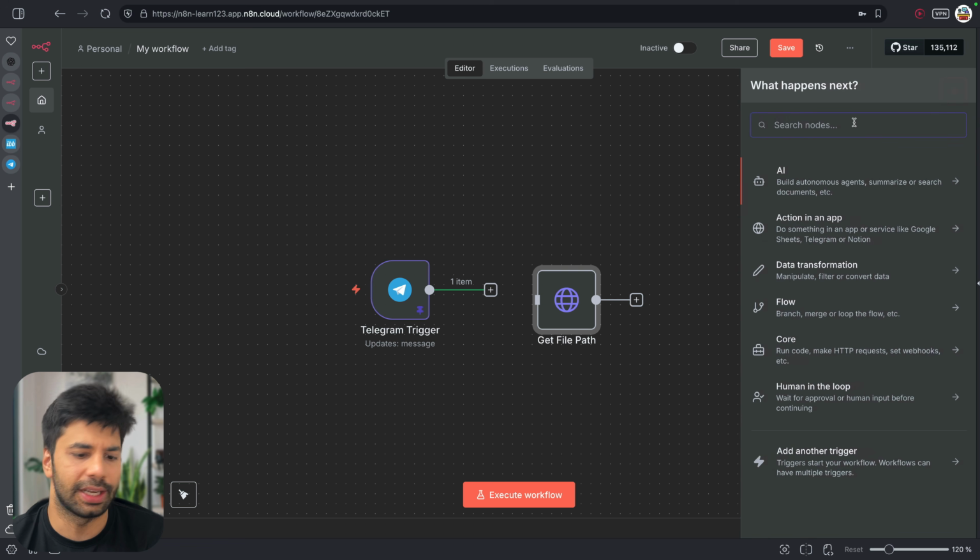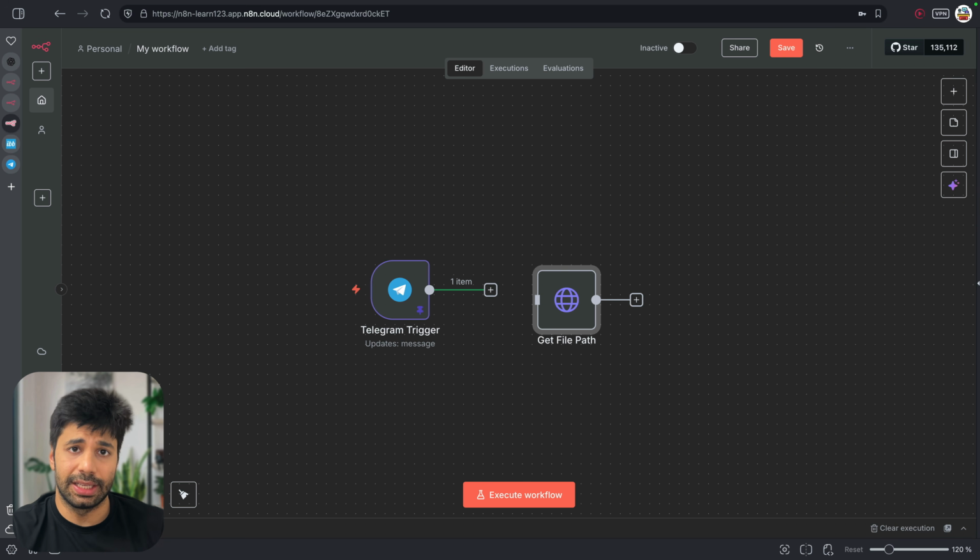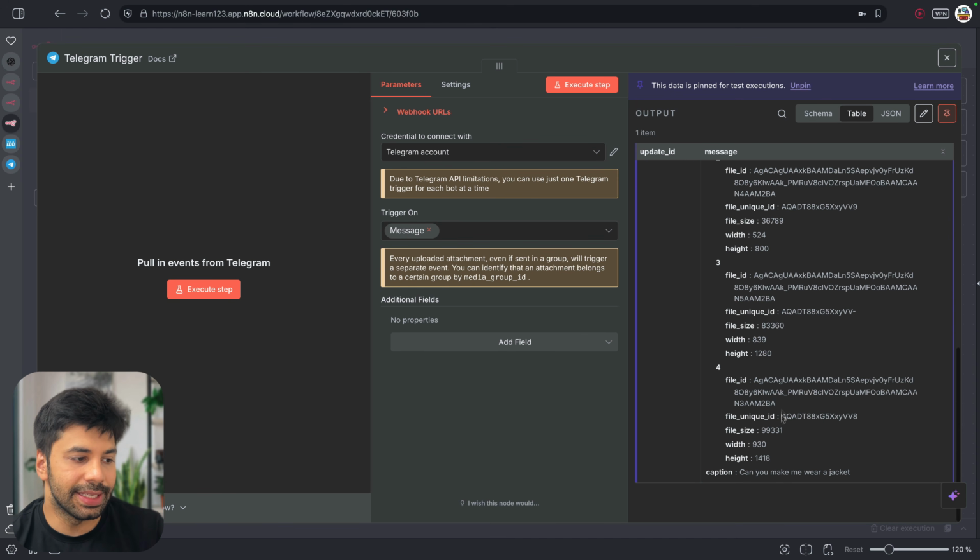So I will be selecting this HTTP request, because the idea is this image which Telegram has now got, the one which we sent, as you can see here, is kept on the Telegram server. Now we have to make sure that we can get this image from the Telegram server. So that is why we have to do this.